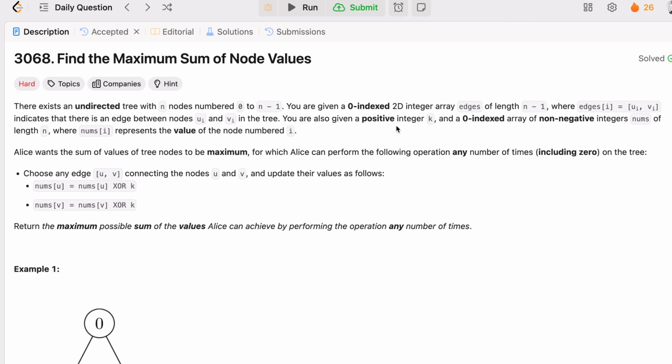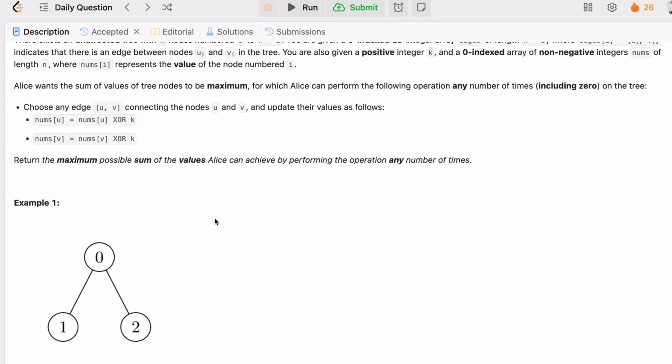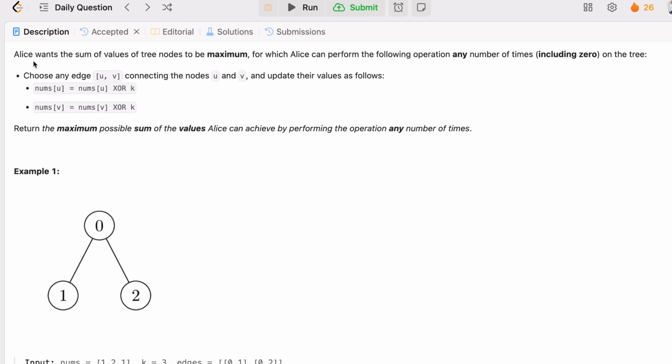You are also given a positive integer k, and a 0-indexed array of non-negative integers nums of length n. nums at i represents the value of the node numbered i, meaning the element given in nums is the value of the node at index i.